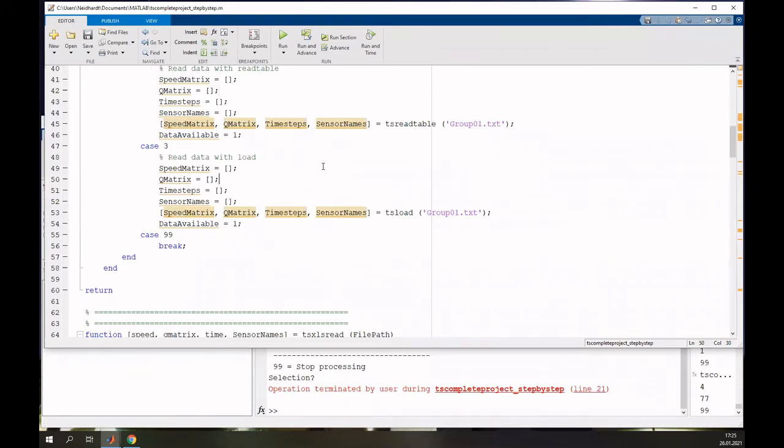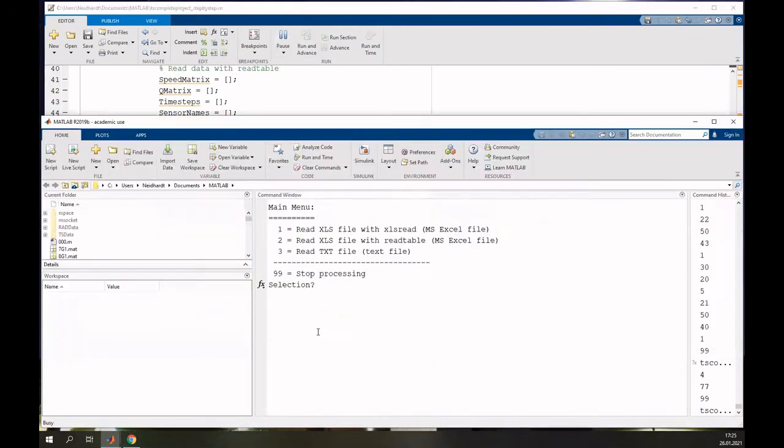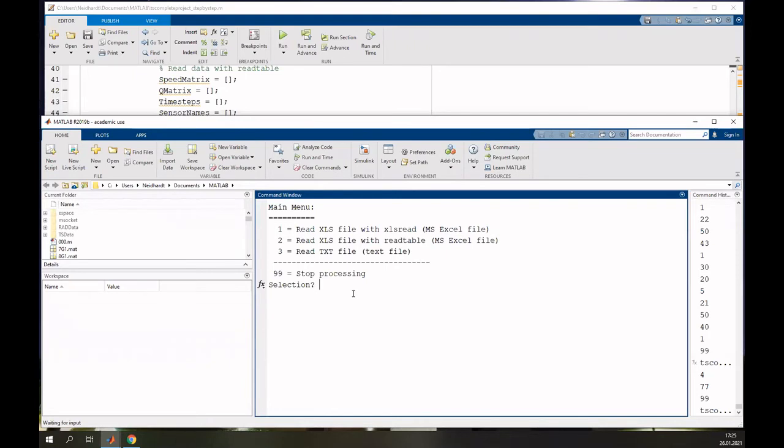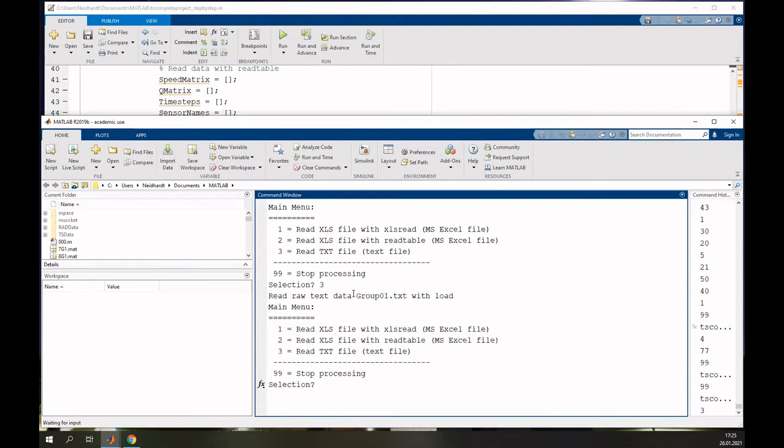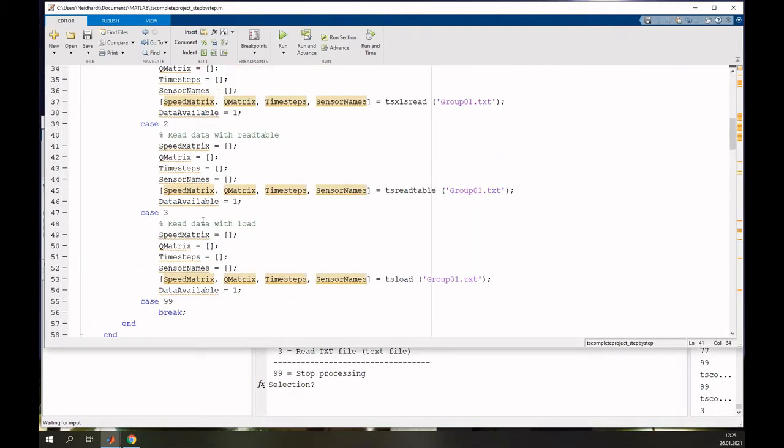So if you run this, then we can now interrupt the processing, or we can read data. Let's read text data, and it directly loads the file. So the first thing is managed.